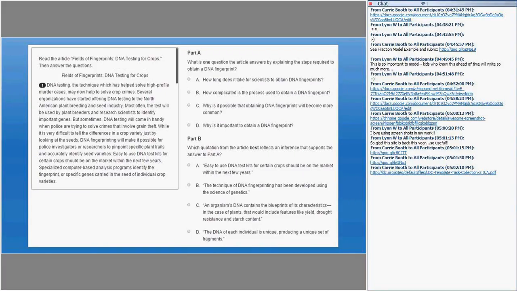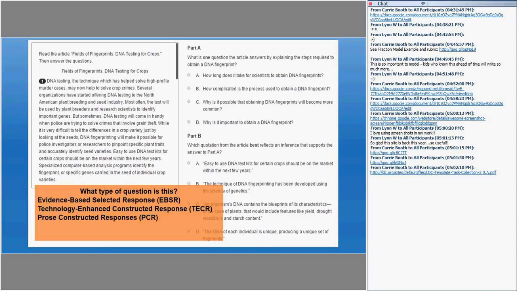Up here, because I had my check for understanding as we end: what type of question is this? Go ahead and throw it in the chat. Is it evidence-based selected response, technology enhanced, or prose constructed response? In recording cyberspace, I know you're yelling the answer right now at the screen. I know you can't put it in the chat. And Lynn is too, right?